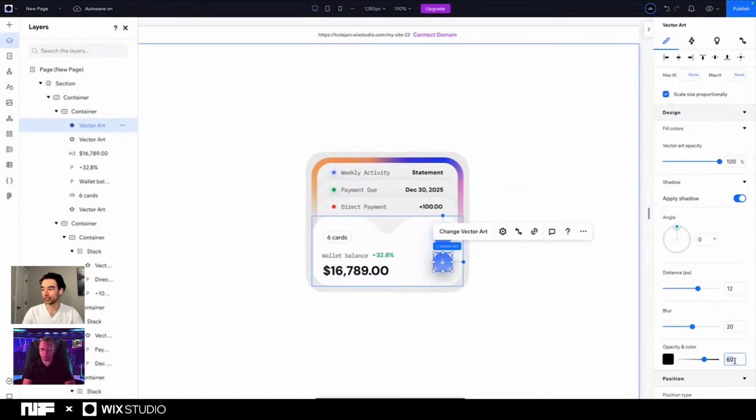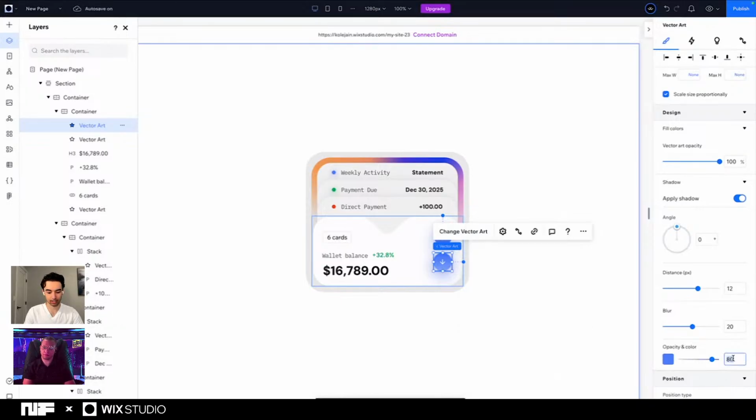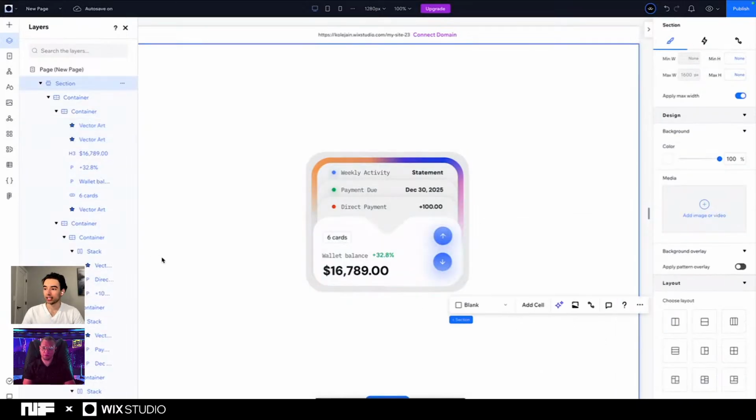And then we can just go ahead and turn our settings back to the way they were. And I think this was 60%. Okay, perfect. So that is actually looking really, really good right now. And yeah, that is the actual build pretty much all done.